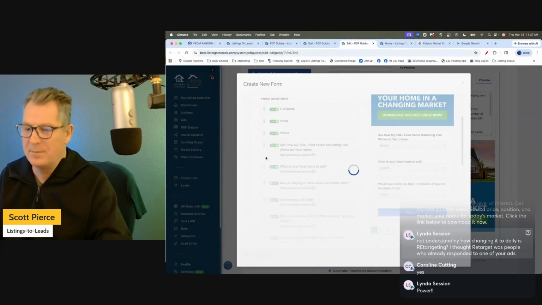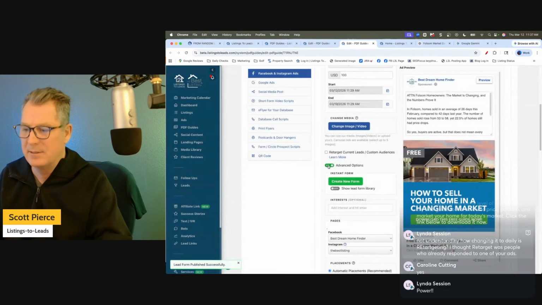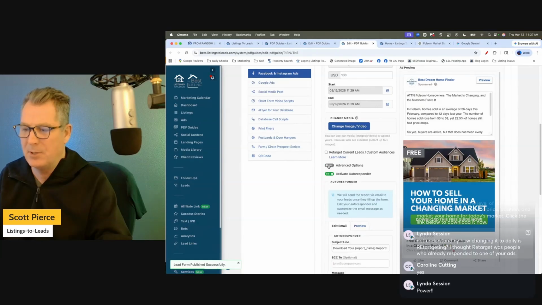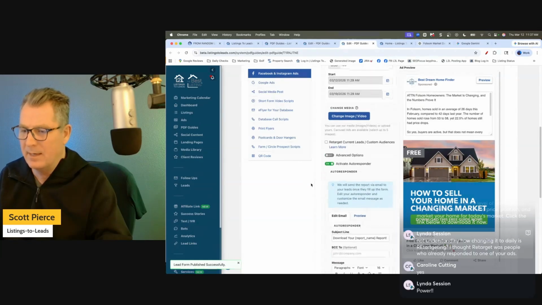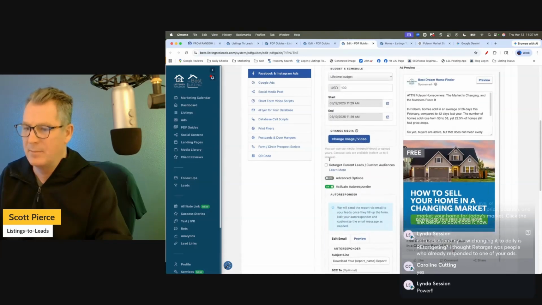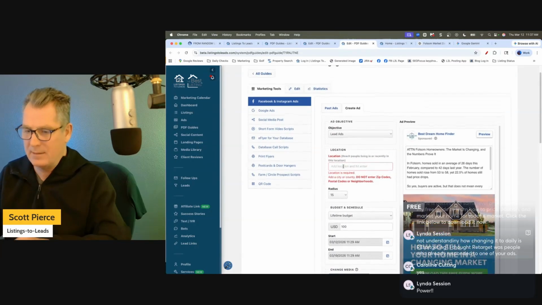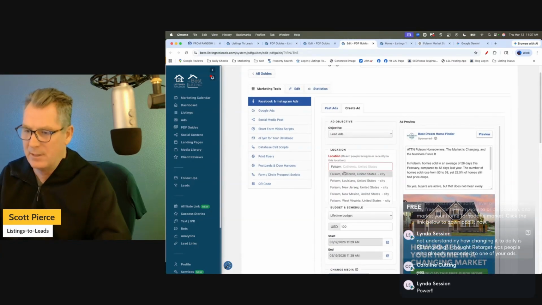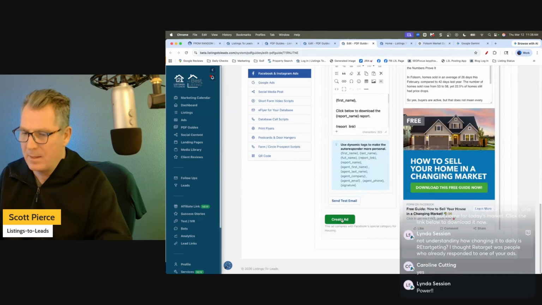Create the form and then close advanced options, right? Just close, boom. And go back down here, click create ad. And oh, what did I do wrong? Didn't type in location. I thought I typed in location. Oh, whatever, location, create ad.